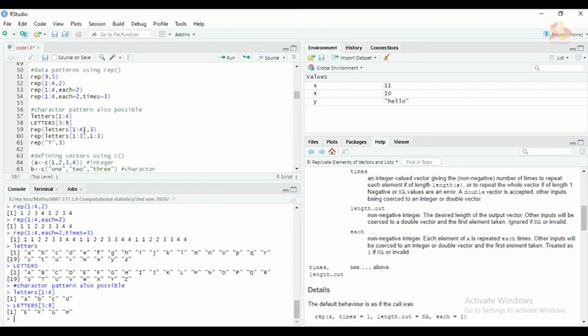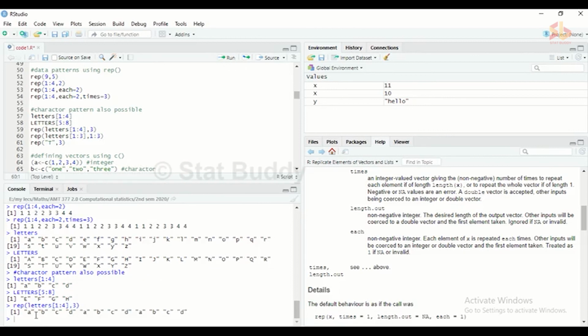So using that function, we can create repeated letters. In the previous part, we saw that the rep function will repeat a string with some conditions. By changing the condition, we can have different types of patterns for numerical objects. Even for characters, we can use that rep function. So you can see repeat the first 4 simple letters 3 times. So it will be like this. A, B, C, D is repeated 3 times.